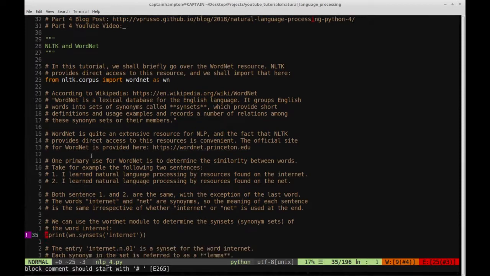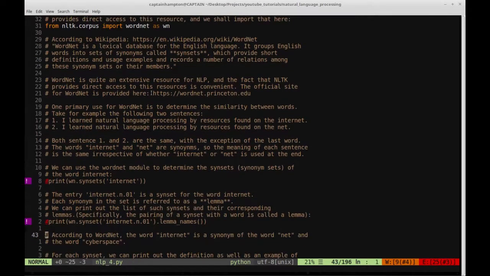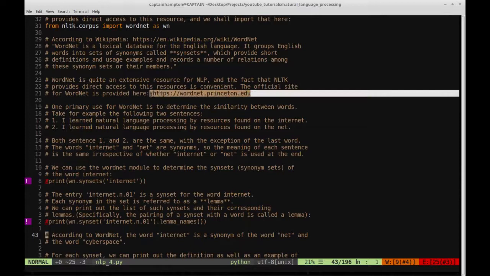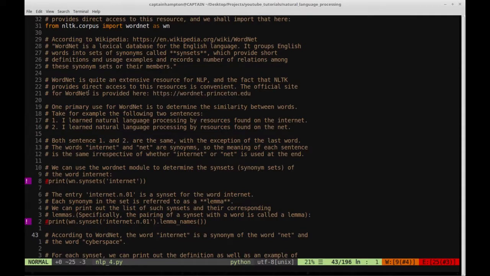So it's really a great resource, and if you want more information on WordNet itself, there is this link here, which is the official WordNet website. It's associated with Princeton, and it gives you a little bit more information that might not be present in Wikipedia if you want to read up more on that as well.